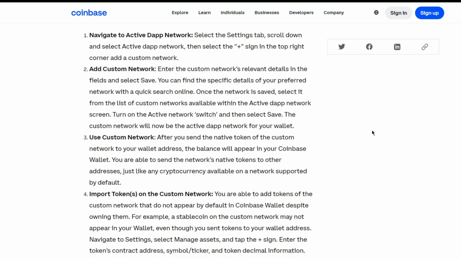Once the network is saved, select it from the list of custom networks available within the Active dApp Network screen. Turn on the Active Network switch and then select Save. The custom network will now be active on network for your wallet.